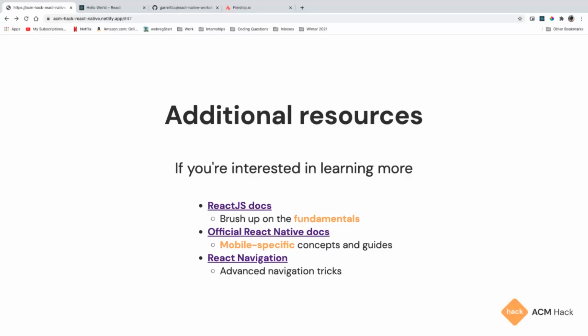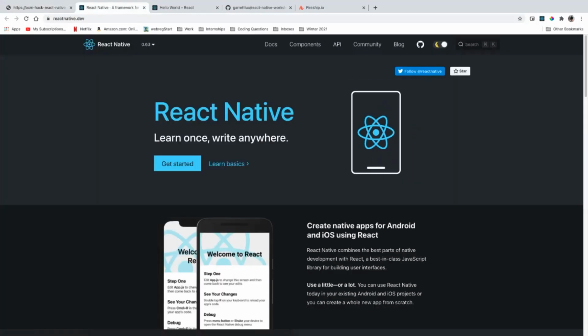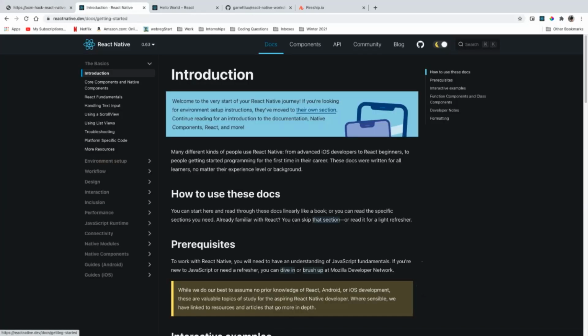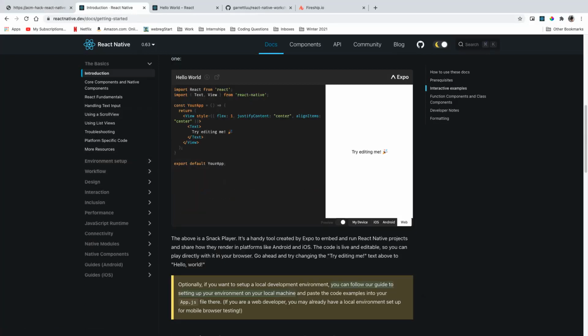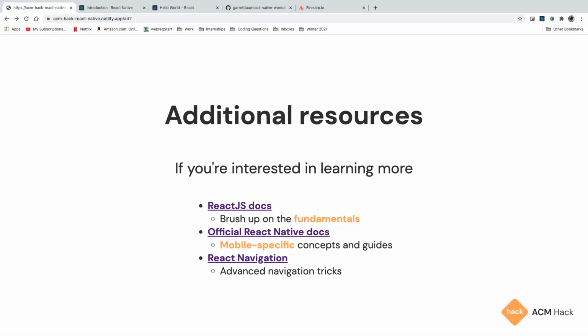Yeah. And anyway, you also have React Native docs here. So this is for mobile specific development. This is where I've started learning, actually. I was just reading through this. And they have pretty nice interactive demos as well that you can try. So this is also a really great resource for learning.